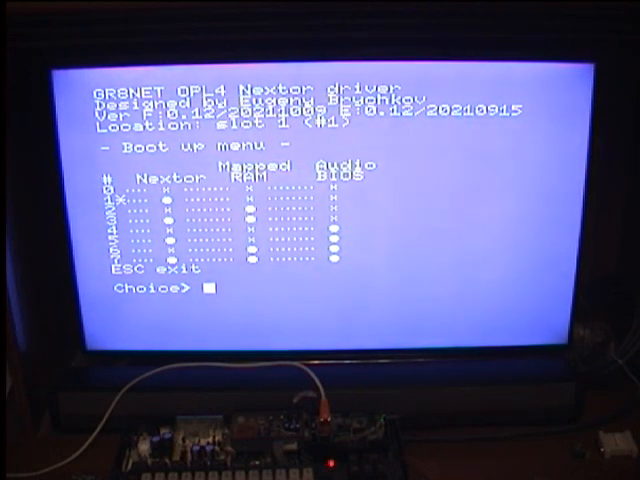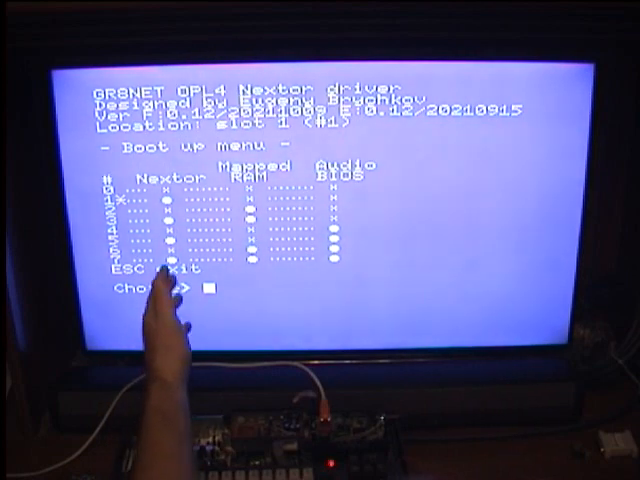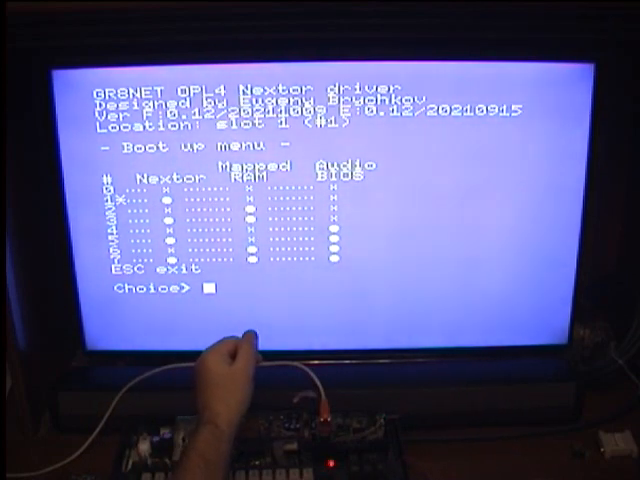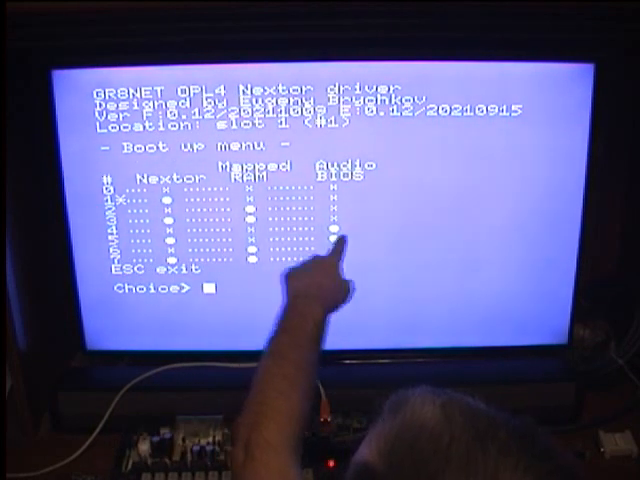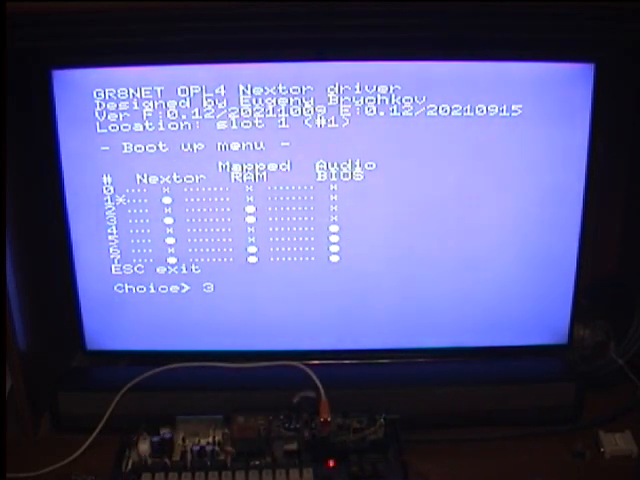I have some samples here, and the first and most obvious one is VGM Play. We need Nextdoor for this to boot from, and we need mapped RAM because this machine only has 128K of RAM, so we choose option number 3. We do not need audio BIOS.